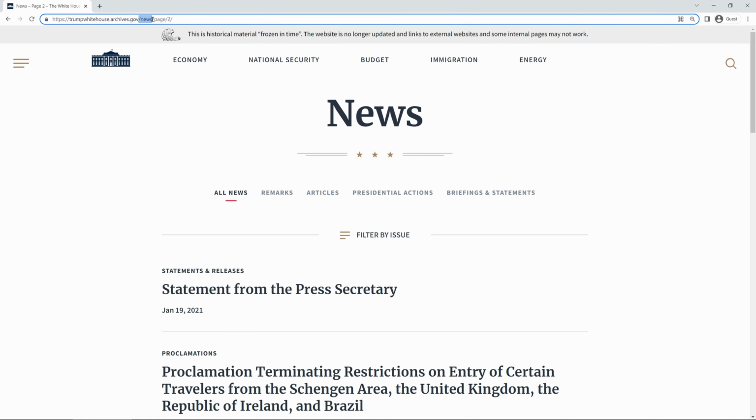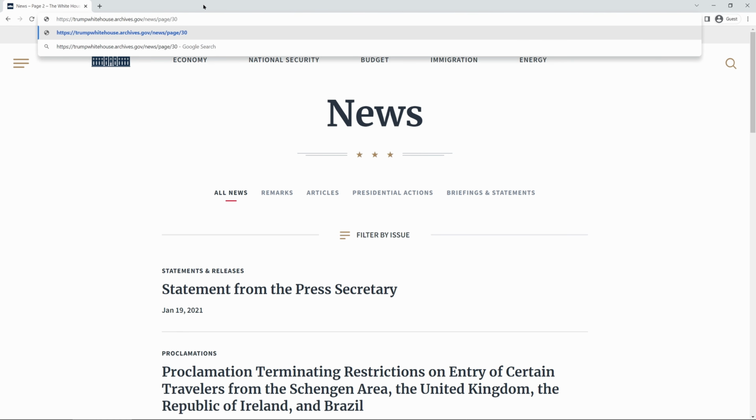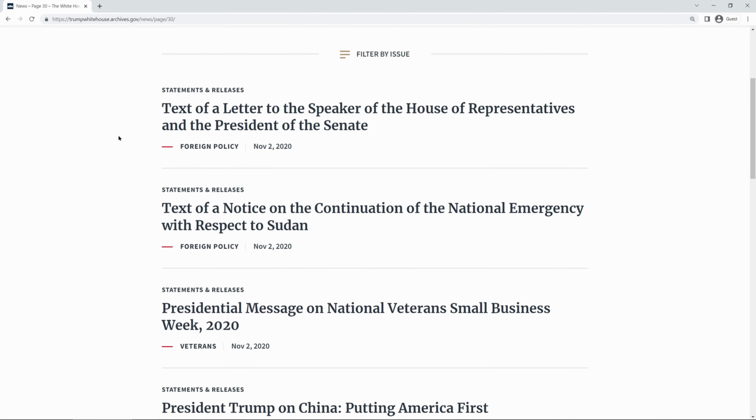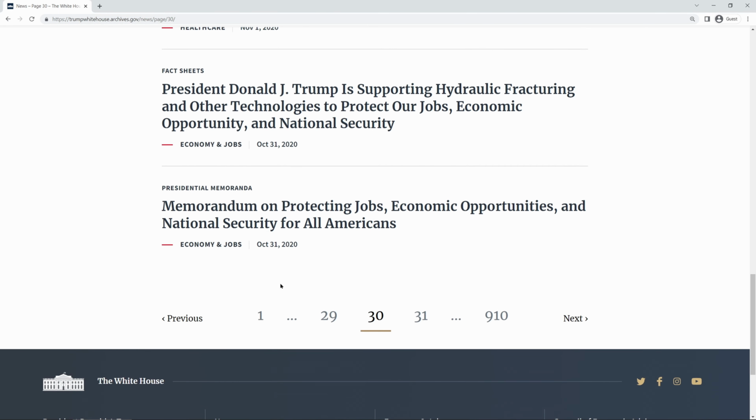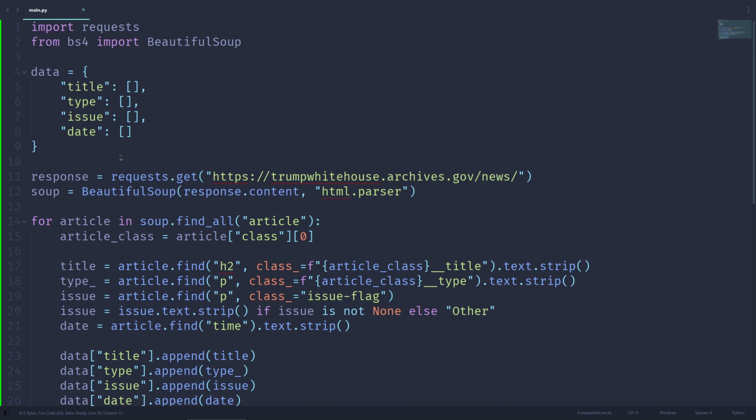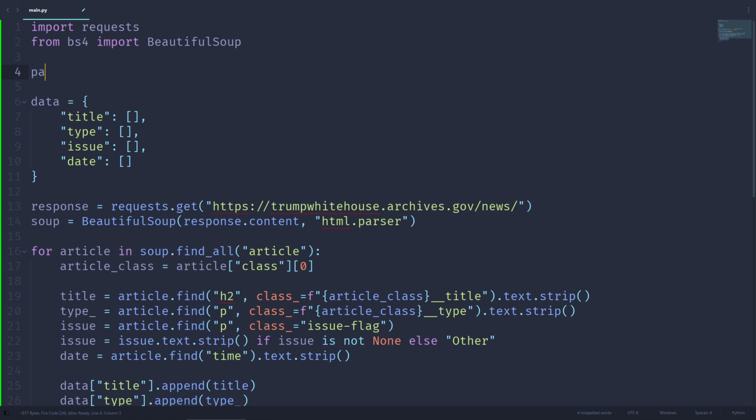So /news/page/2. If I change this to, let's say, /30, it will take me to the 30th page of the news articles. So we can look for more of this data. We want to automate our program to do that itself. So what we can do is make a while loop to keep scraping all the pages. Let's make a variable called page num, the page that is currently being scraped. Let's set it to 1.